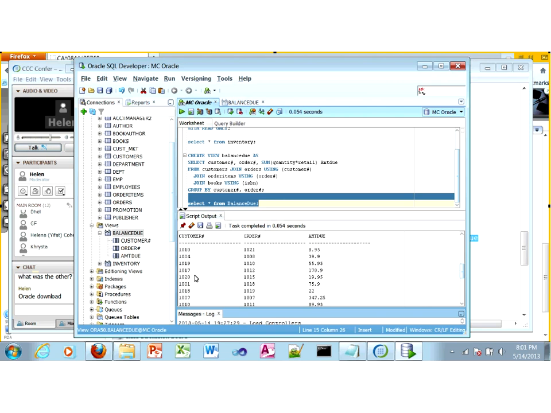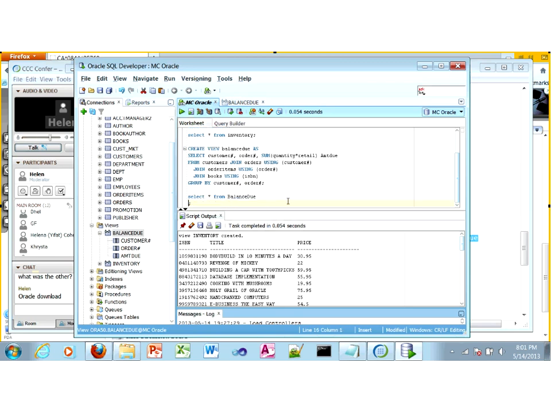For some of the customers, we didn't have an order by, so some customers may have placed more than one order. We can add an order by customer number. So when you're selecting from a view, you can write as if you are selecting from a table.